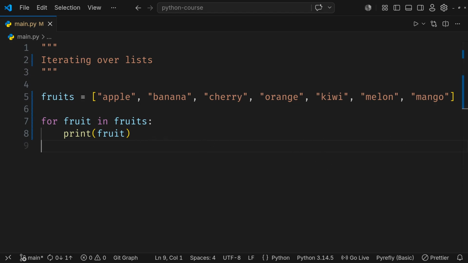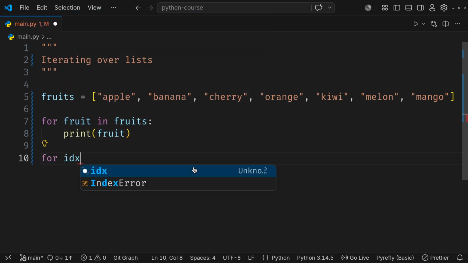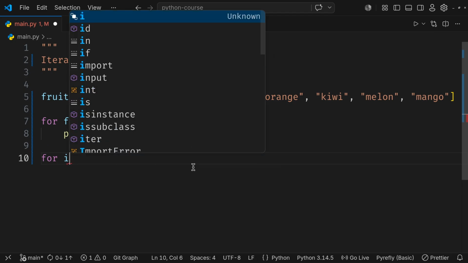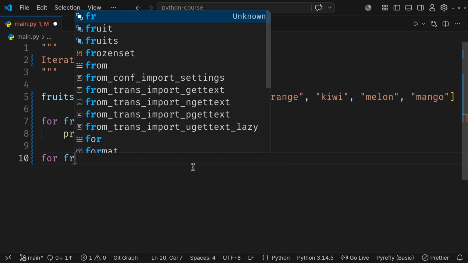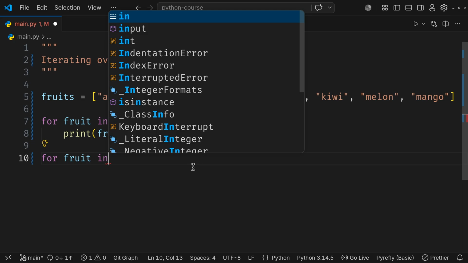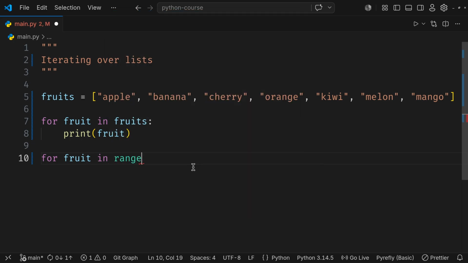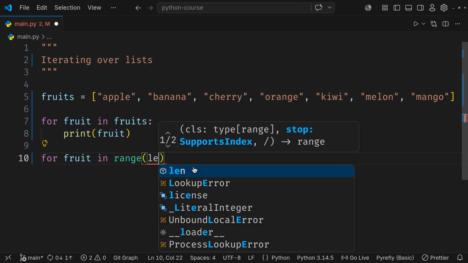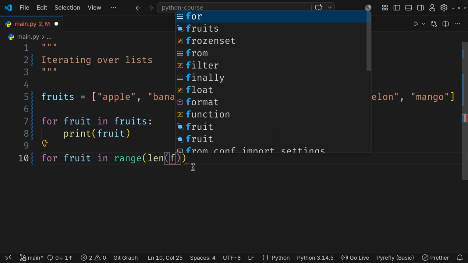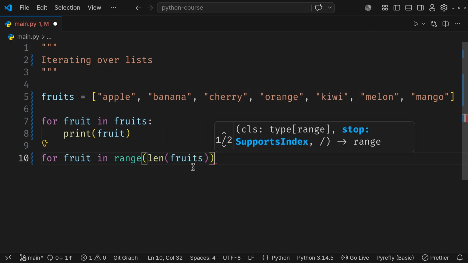Now let's loop through the index numbers. How can we do that? We have used the len function, right? And we are also familiar with the range. So what we can do is for idx, or let's do something like fruit, in range of len of fruits.